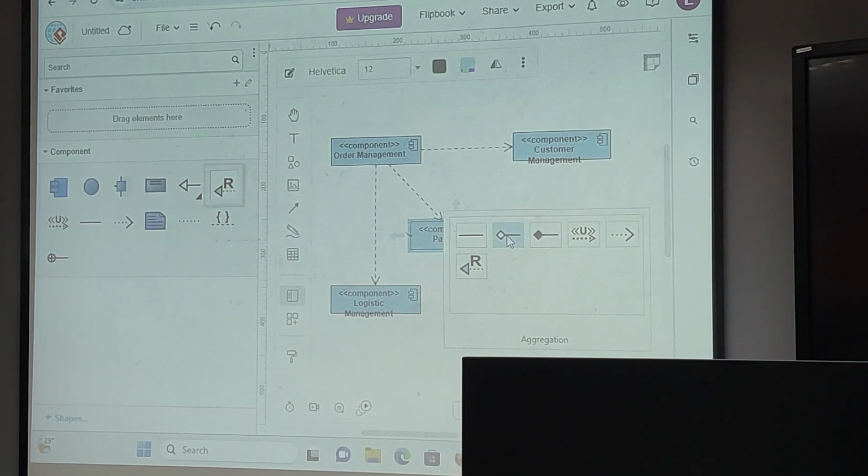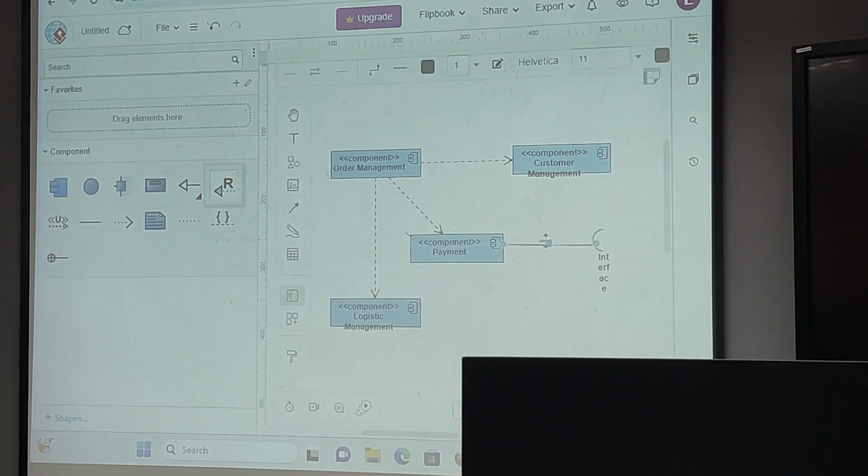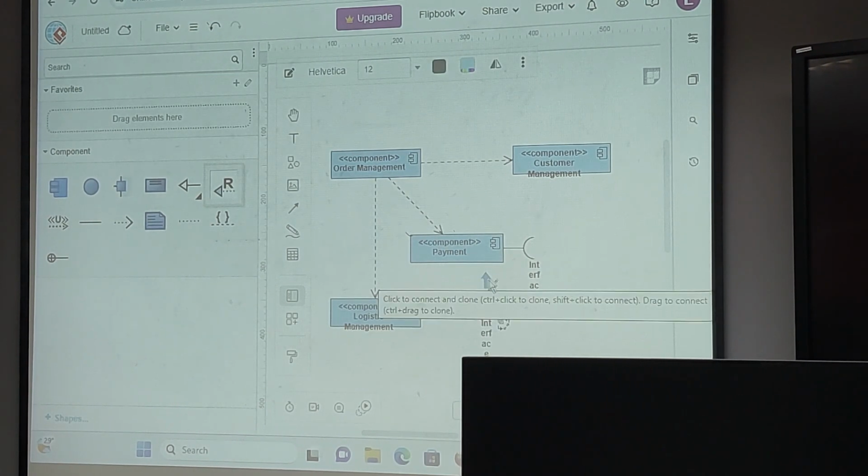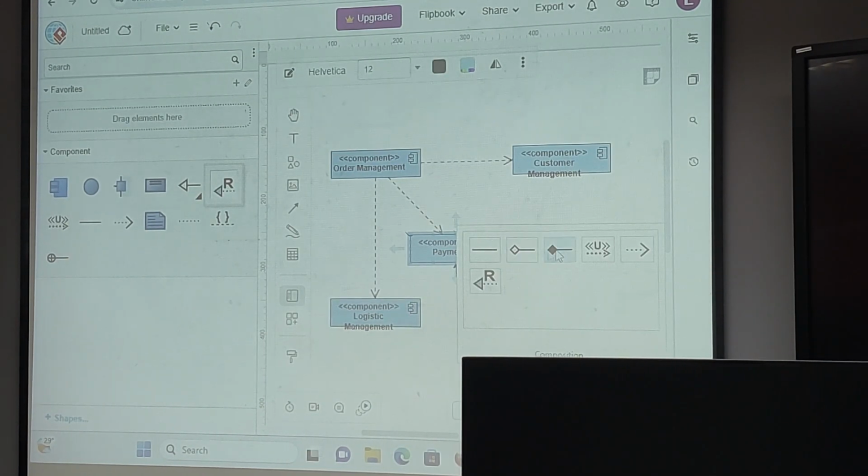Usage composition. I think this one is not that suitable. Composition. Required interface. Okay, and then they have another interface. Oh, now they change the wording already. This is composition. Okay, then usage is equal to usage.